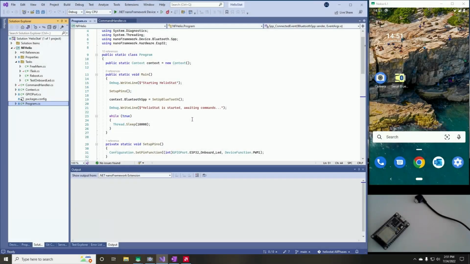Hi, this video demonstrates the code we've written for the second phase of the Heliostat project.